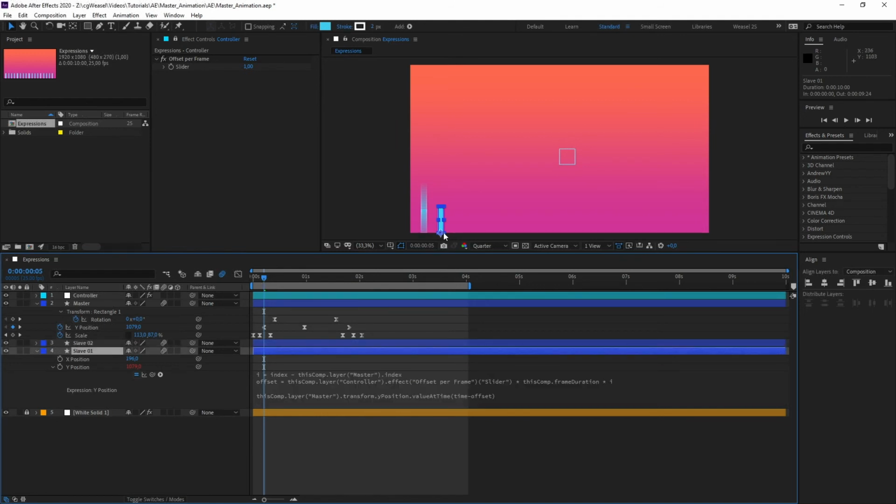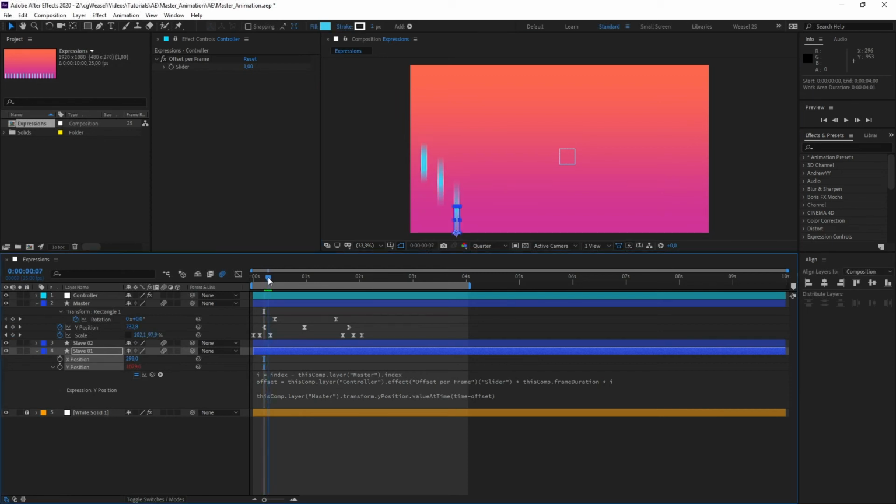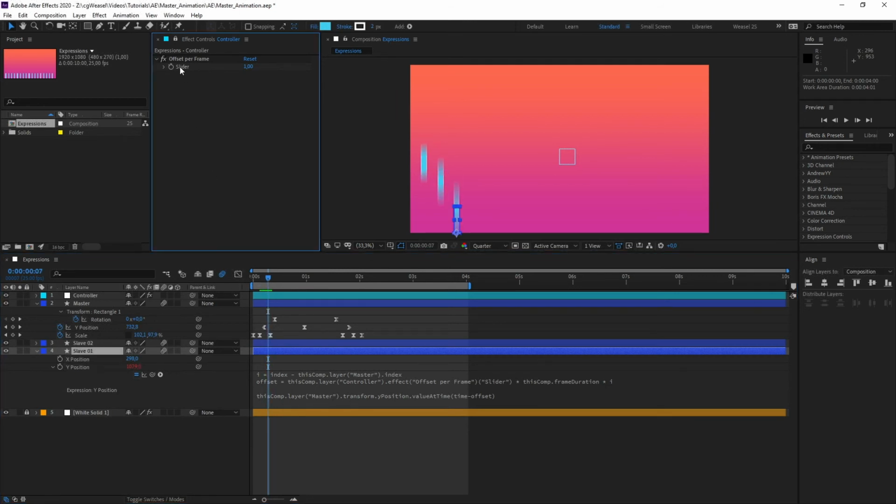So right now, let's scoot this one over a little bit. This is starting 1 frame later again. So it's starting 2 frames later than the master. And we can even alter this one here. If the first one now starts 2 frames later than the master, then the other one is gonna start 4 frames later than the master.